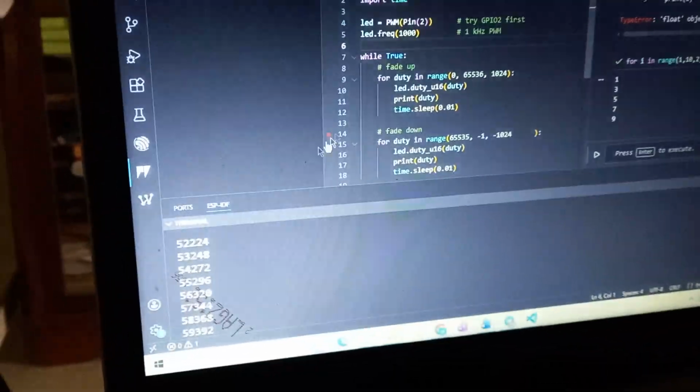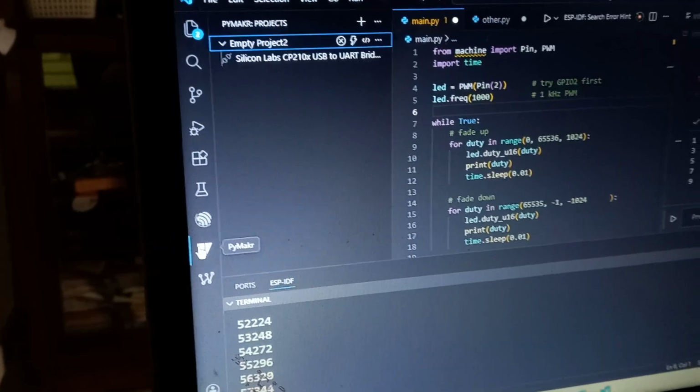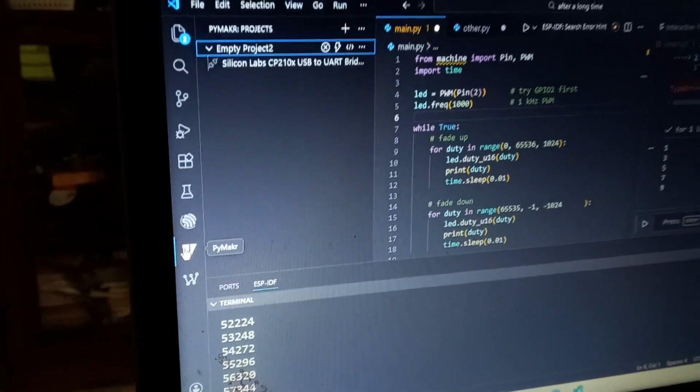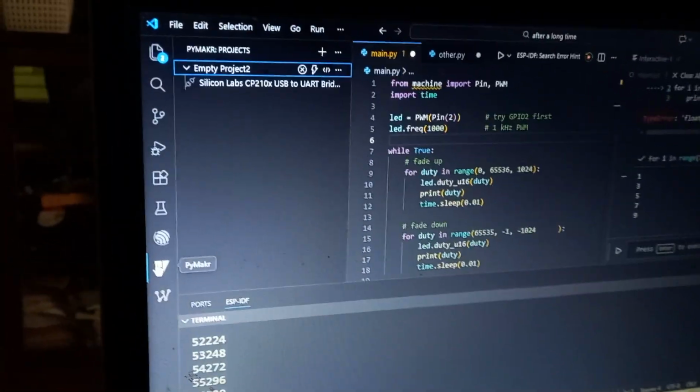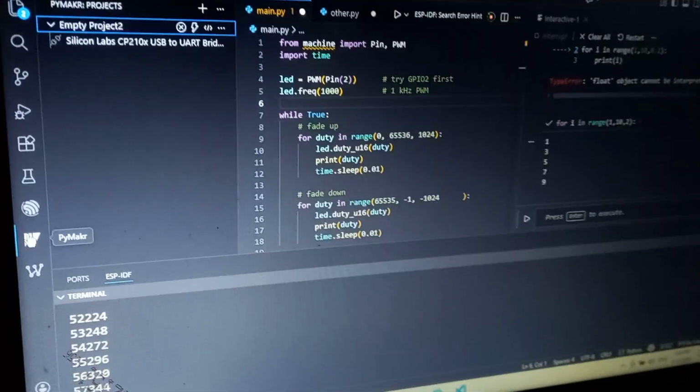So first of all, open this VS Code, and then you need to install this PyMakr extension in Visual Studio Code. There are a lot of videos on YouTube on how you can do this. It's actually a tedious process to install many things, so you need to take the help of ChatGPT and YouTube tutorials.